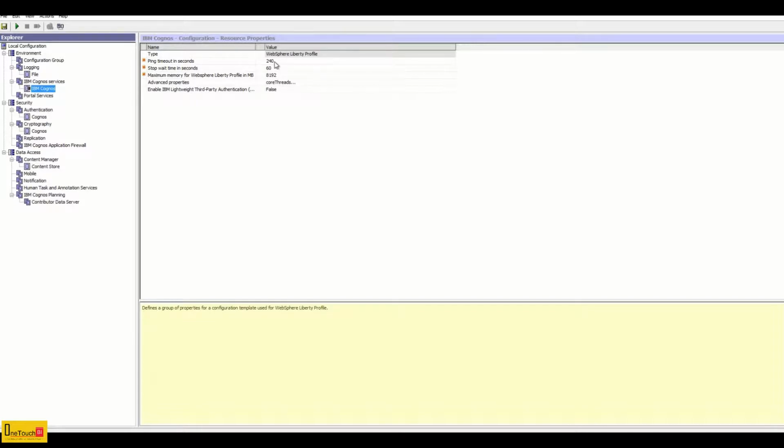Under IBM Cognos service, I want to change the ping timeout in seconds. In general, when you try to access the IBM Cognos URL, if it is not responded to in a timely manner, it will wait for the default 240 seconds. If anything is not responded to within 240 seconds, it will throw the error message. To avoid the error message, we will increase the number to 300 seconds. We are going to increase one minute additional. 5 minutes is quite sufficient.